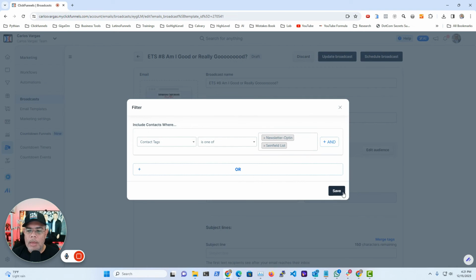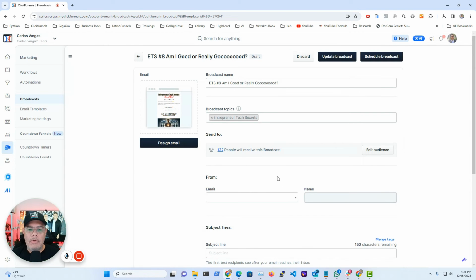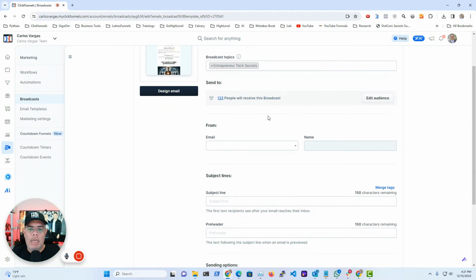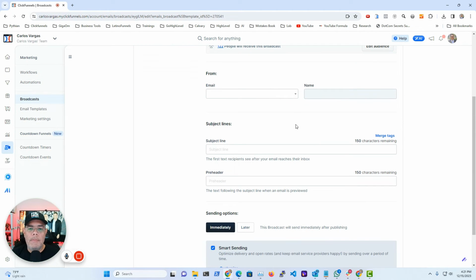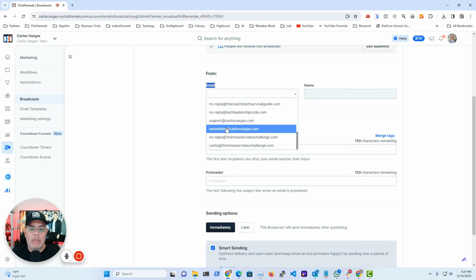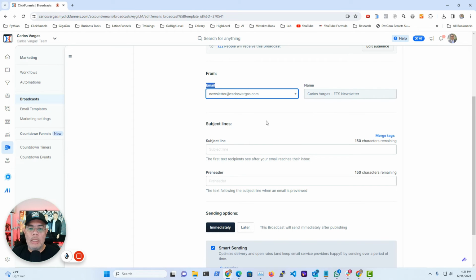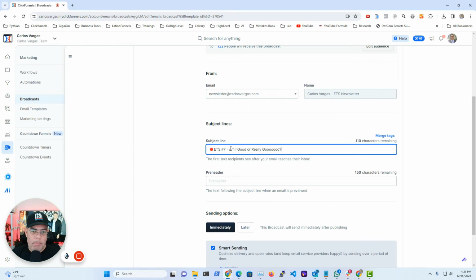So we're moving everything into our Clickfunnels 2.0 account. Then it gives me the number of the broadcast people. Then in here, I have the option for who's sending this. So I have the different accounts that I have configured. In this case, I'm going to pick the newsletter account, and it's telling you who it's coming from. And then I'm going to be copying my subject and my pre-header for my email.